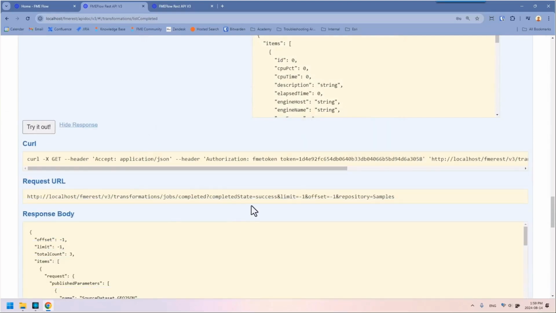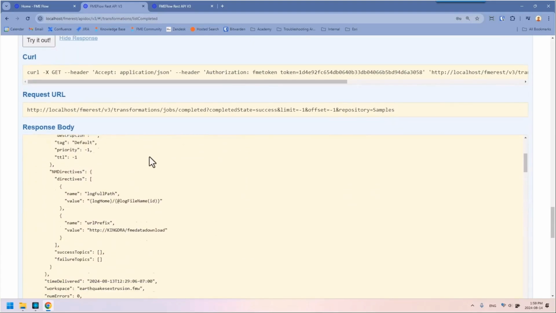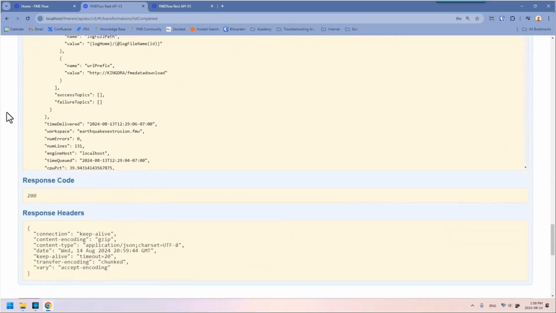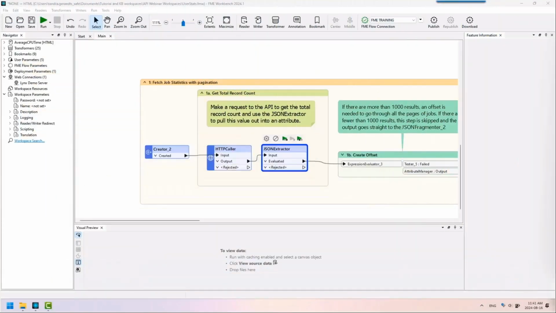Now we can see the request URL with the parameters that we selected, completed state success and repository samples. And we can see the response body that contains the successfully completed jobs from the samples repository and the response headers. This is a quick way to test out simple calls and perform actions on your FME Flow if the web UI becomes unresponsive. The next demonstration, the modification of a tutorial we have on our website.